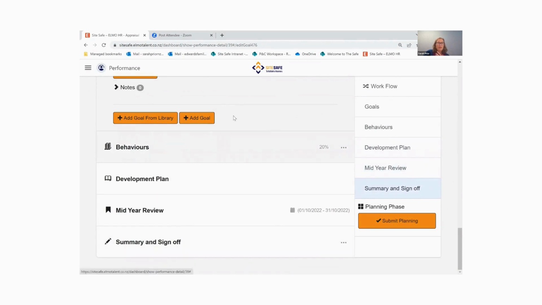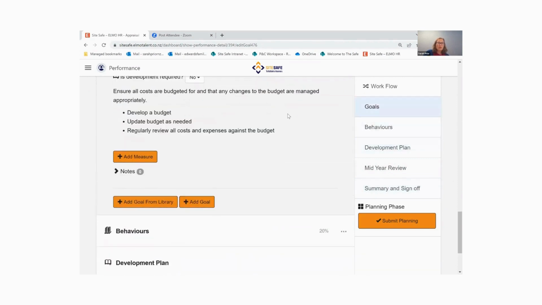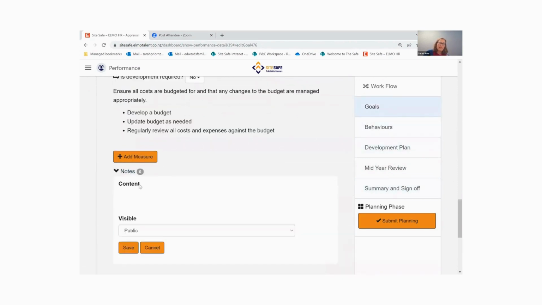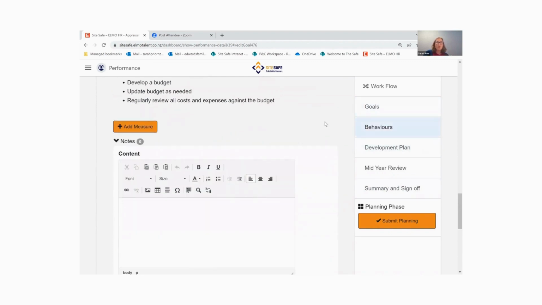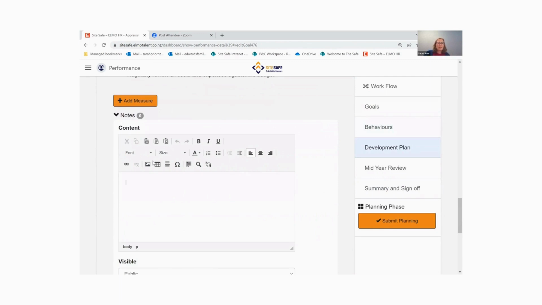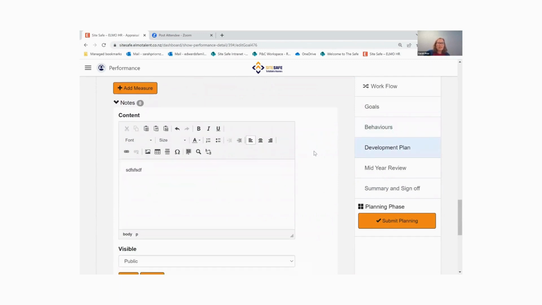Once you've got your goals in there, throughout the year you can add notes. Both employee and manager can go in there and add a note. So if you do something that contributes towards a goal you're working towards, you can go in there at the time and chuck in your notes.